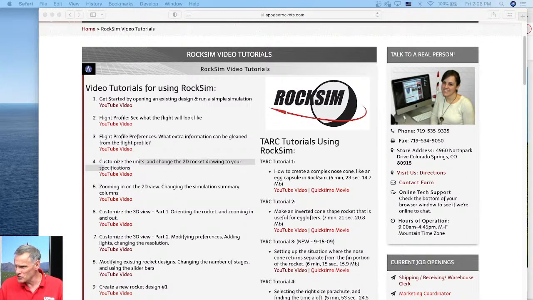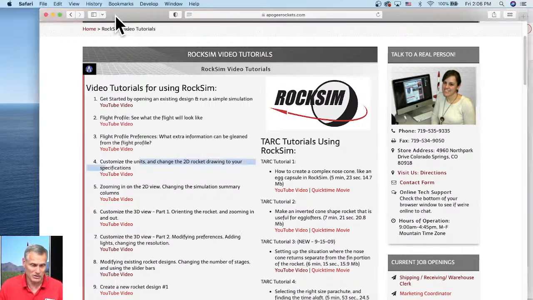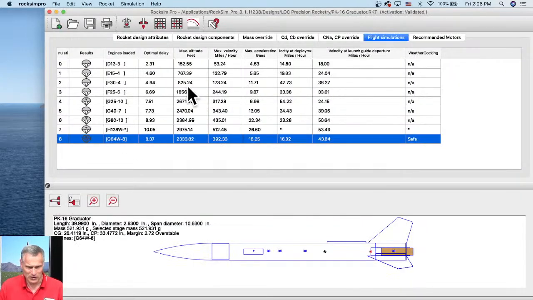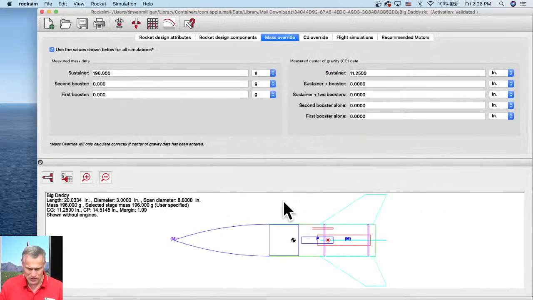I did have a question from Carlos, and he had a similar question. He says, what do you do in RockSim if you go overboard on your finishing? How does RockSim take that into account? So let's go into RockSim. I've got RockSim Pro here. I also have RockSim. Let me open RockSim. Okay, so here's RockSim.